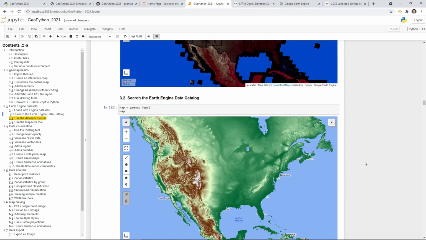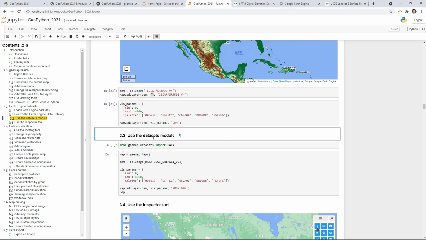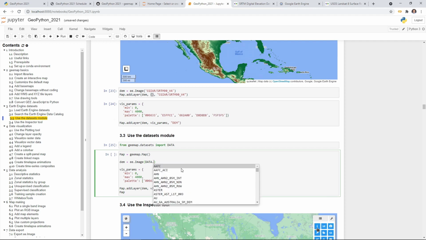Besides searching the Earth Engine data catalog, you can also use the datasets module within the geemap package. So all we need to do is just import the datasets, and then I'm going to shift enter. Once you import the dataset module, then you can use it to find the data with auto completion. All you need to do is type data dot, and then press tab tab on your keyboard. It will bring up the list. So here you should be able to see the entire Earth Engine data catalog, all the lists, and you can choose any data set you like, right? So it's very easy to do.